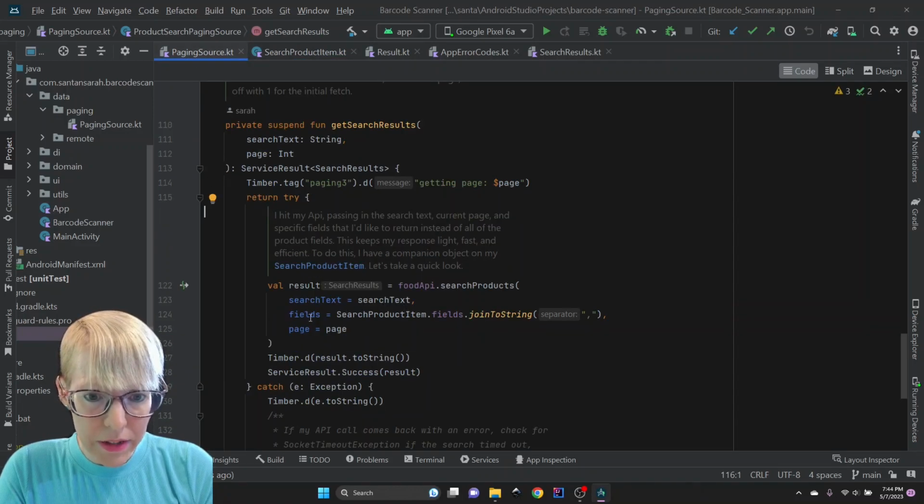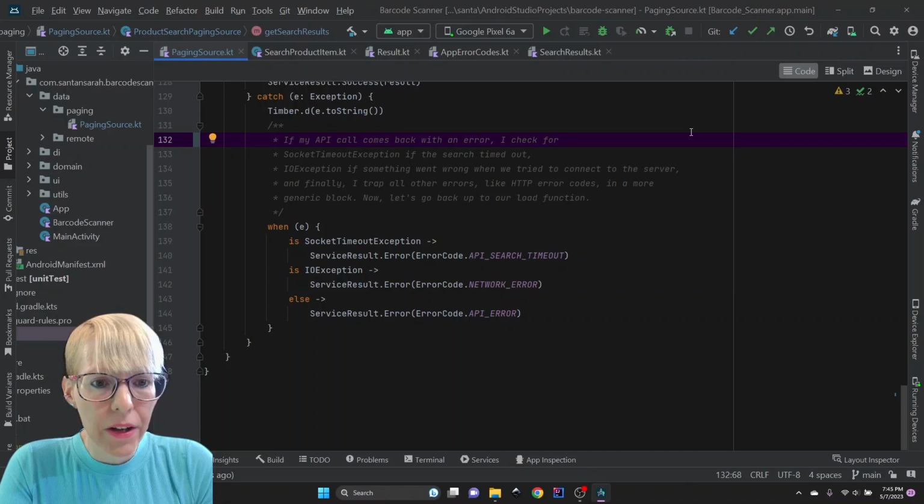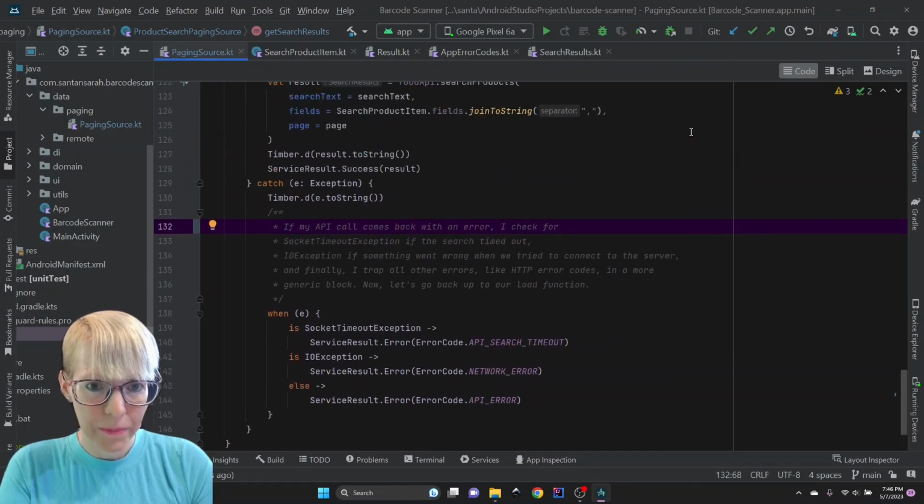And then to call that, I just call it search product item.fields, joined to string. If my API call comes back with an error, I check for socket timeout exception if the search timed out, I/O exception if something went wrong when we tried to connect to the server. And finally, I trap all other errors like HTTP error codes in a more generic block. Now, let's go back to our load function.